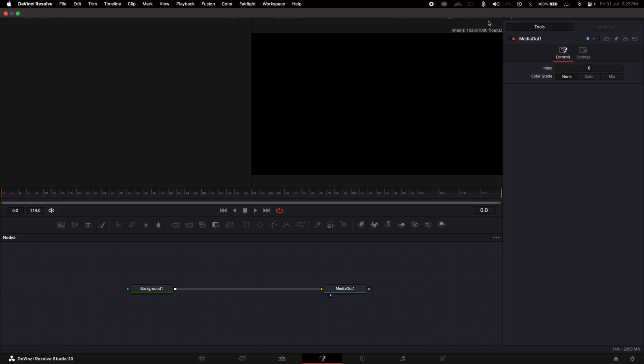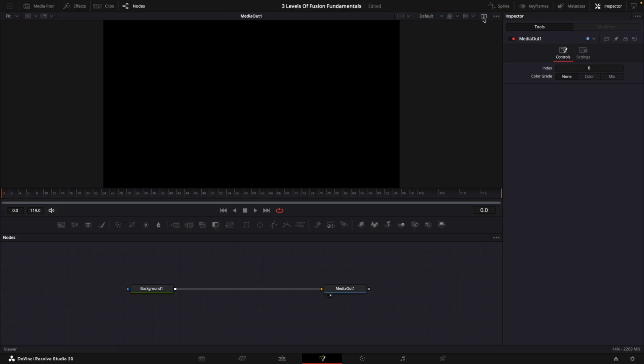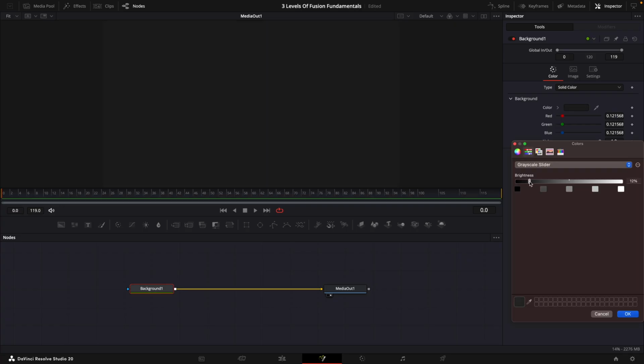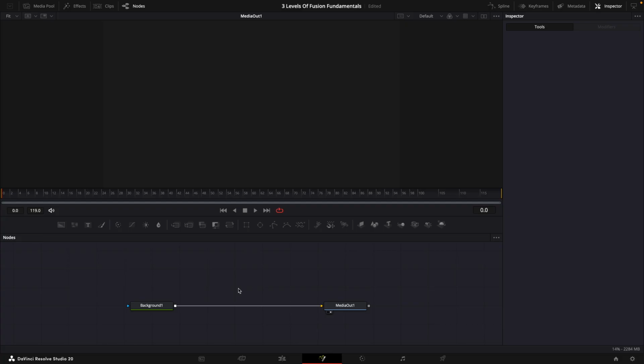Let's just view all of this on one window. We don't have to use two windows for now. Now let's just change the color of the background node from black to something more like grayish. This is fine. To make this node animation, we have to create the design of the node first. So I'm just going to grab another background node.